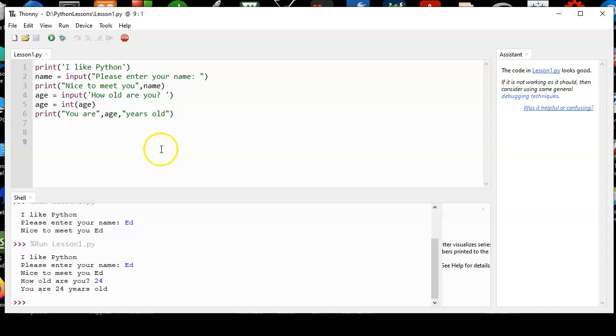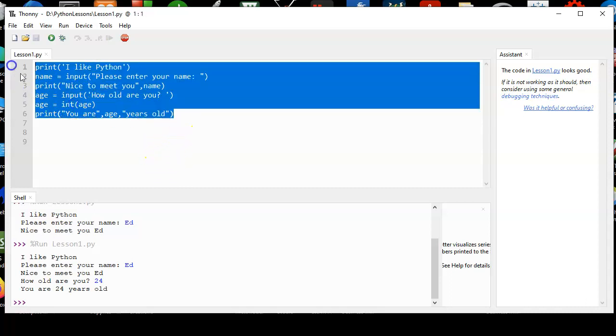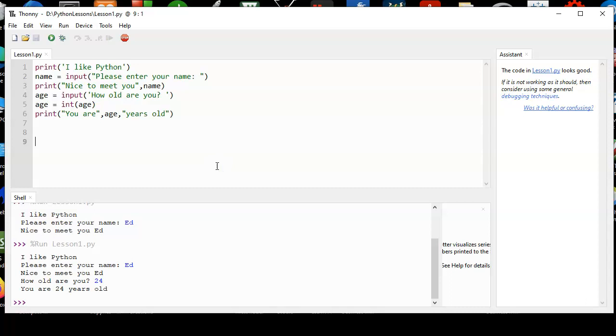Okay, so next thing you want to do is put all this code in a function. So the function contains the programming statements.